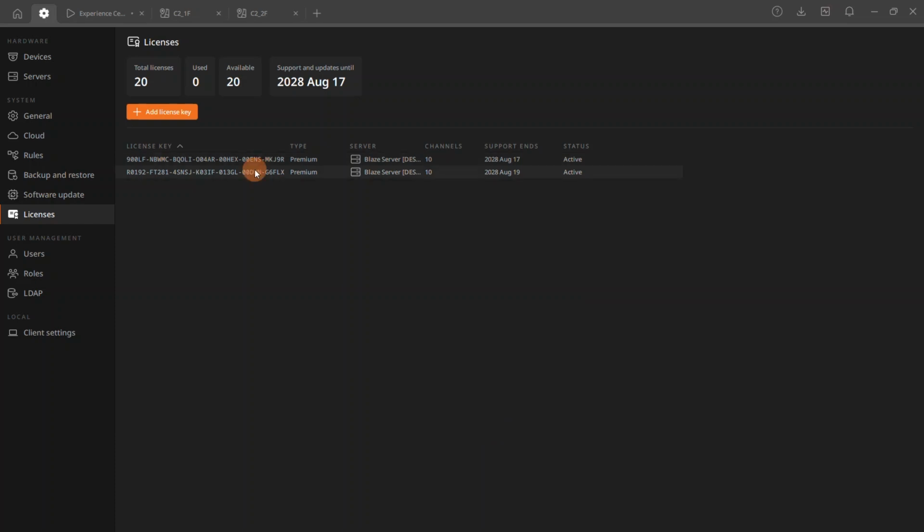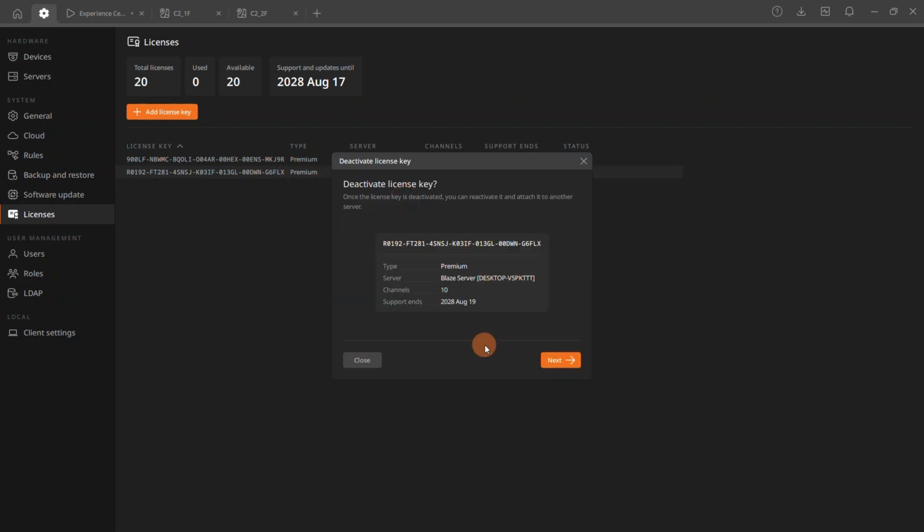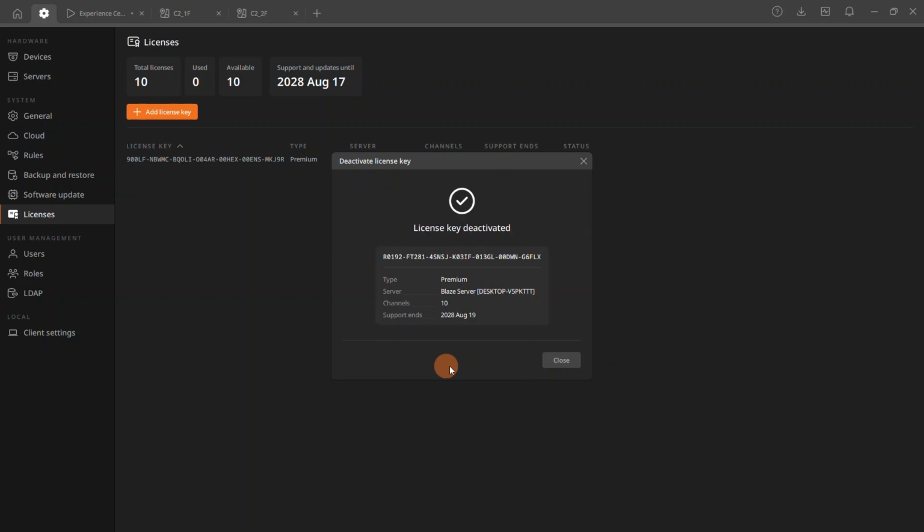In the Licenses list, you can manage your licenses by right-clicking. From View License History, you can see the license type and its validity period. Select Extend License Key and add a license upgrade key to extend the support period. Deactivate License Key removes the license from the list. This is useful when you need to transfer a license to another server.